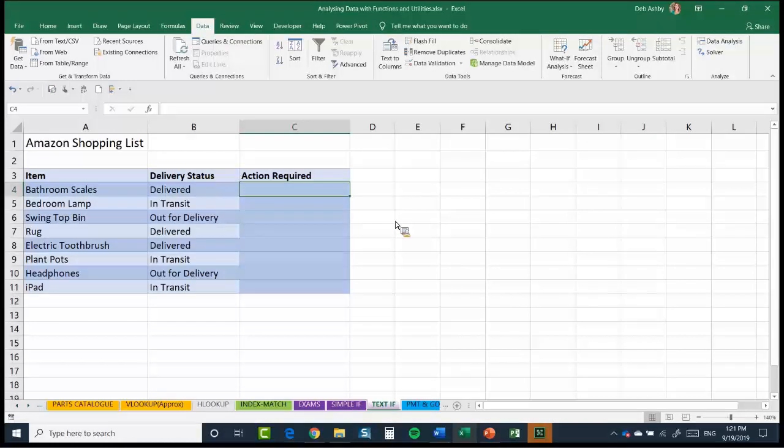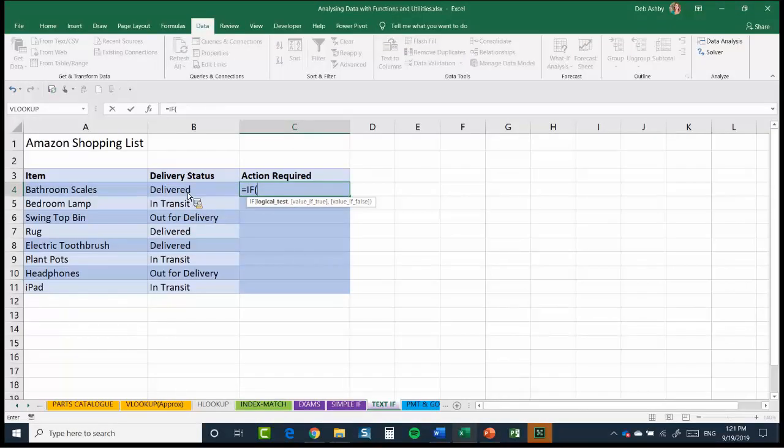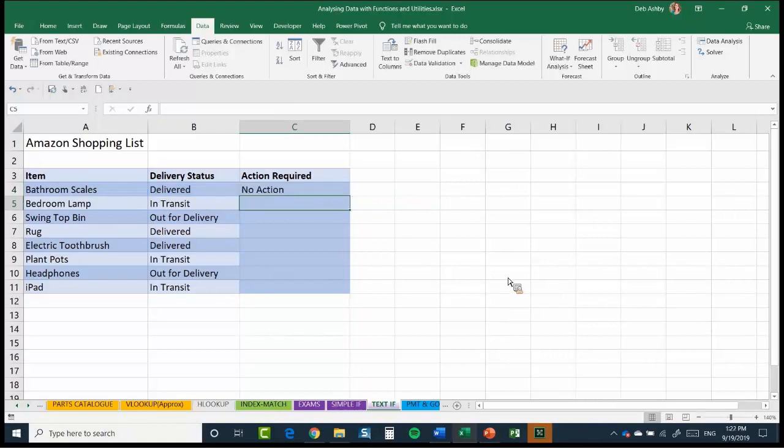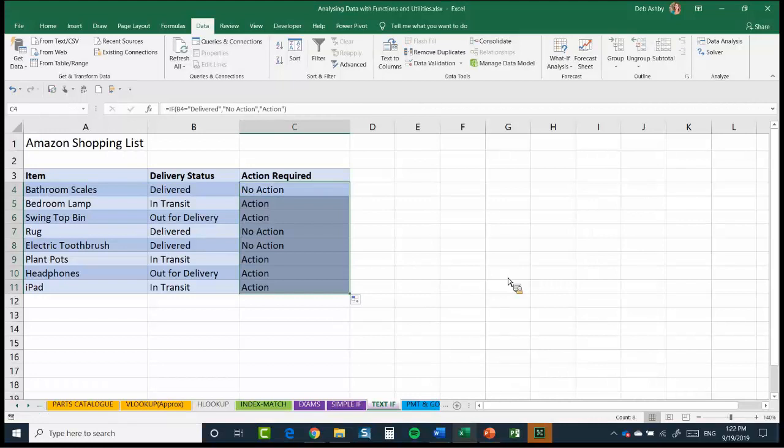So I'm going to say equals if. So what's our logical test? Well, if B4 equals delivered, if that's true, then we're going to say no action. If it's false, we're going to say action, like so. All right, so logical test, value if true, value if false. And there we go. And double click to copy down. All right, so you can use it with text as well as numbers.